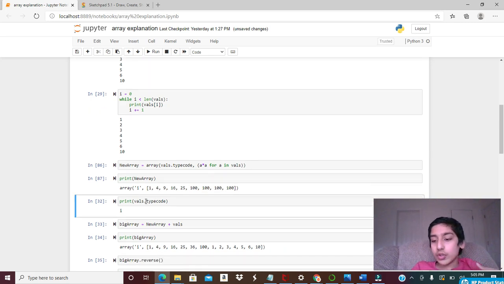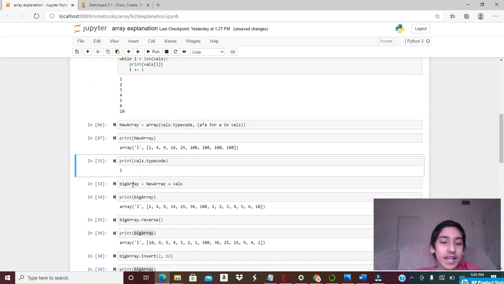Now I'm also going to show you vals.typecode, which is actually small i. And then after that, we're going to add these two arrays together to make a big array. So new array plus vals is big array. So print big array, and we have all this.